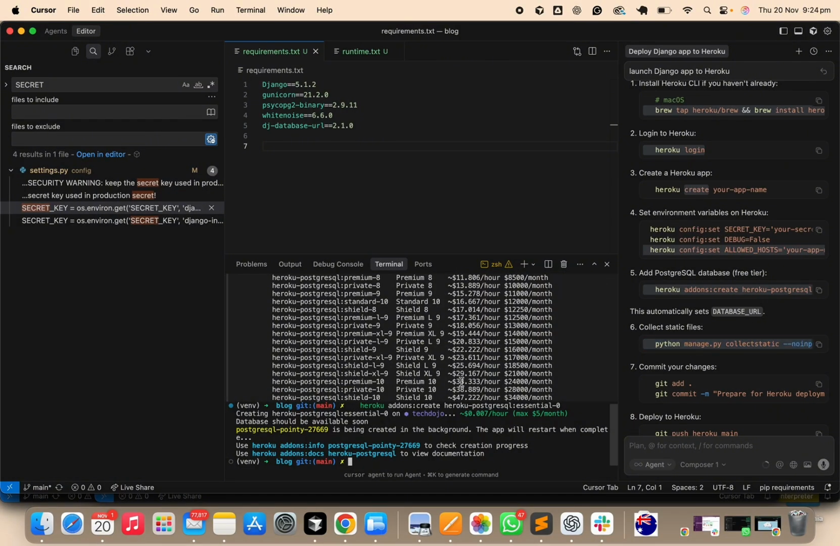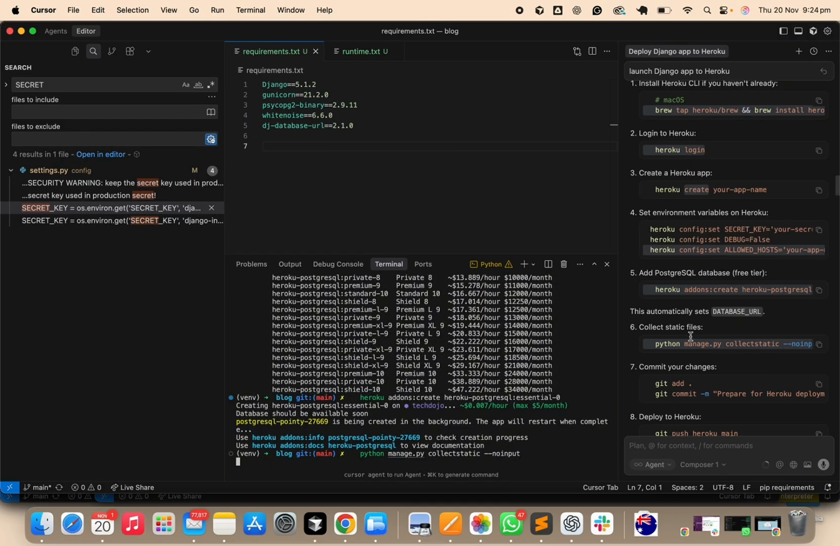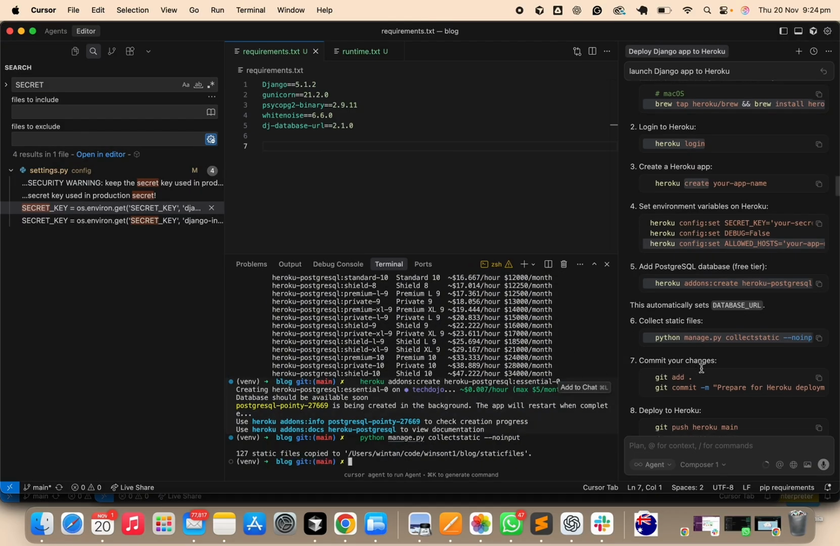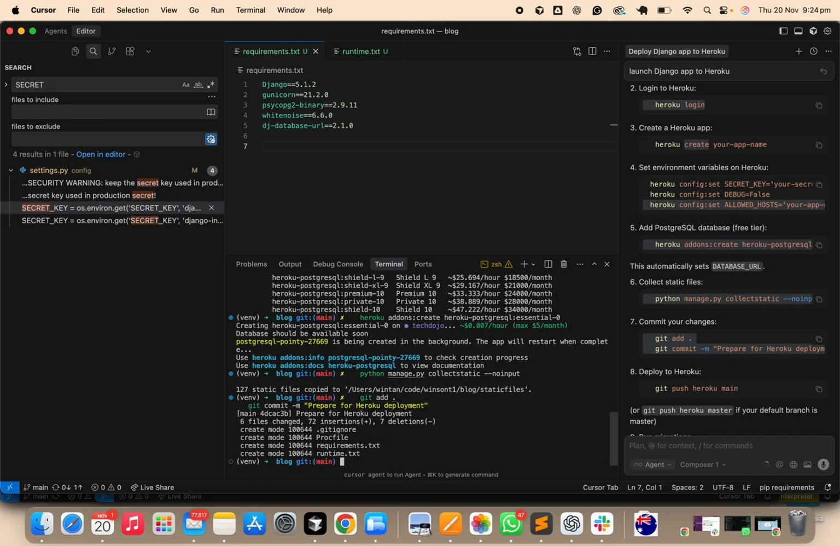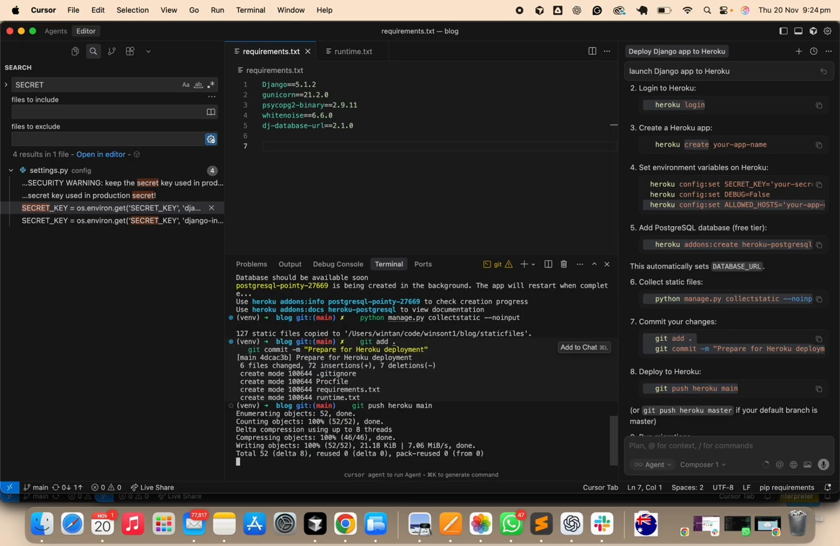Okay, now the next step we're going to do is collect static. Collect all the static files. Prepare for Heroku deployment. So yep, commit. Okay, push Heroku main. So this is the deployment.